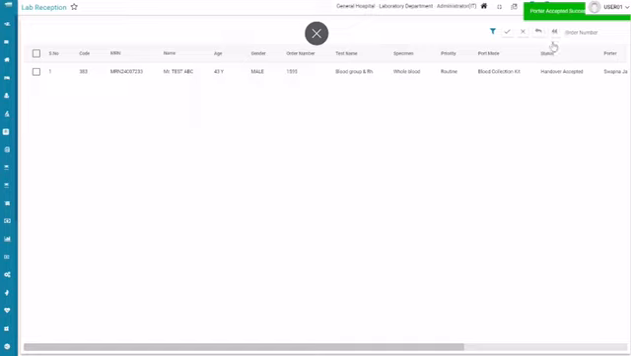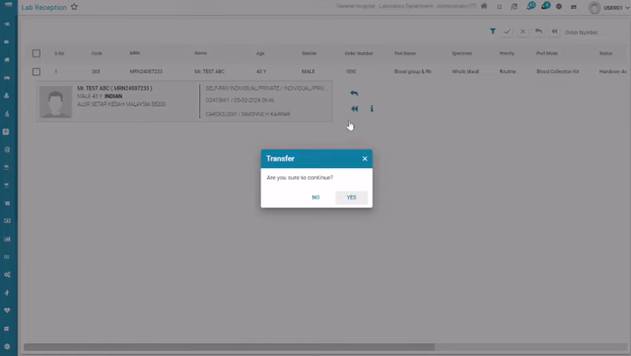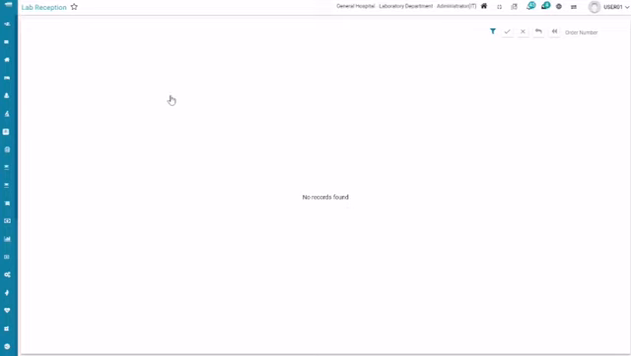The status of the order will now be changed to Handover Accepted. If the user wants to reset the process, click the Reset icon. Otherwise, the user will transfer the specimen to the respective departments using the transfer icon and confirm it by selecting Yes. And the specimen got transferred successfully.